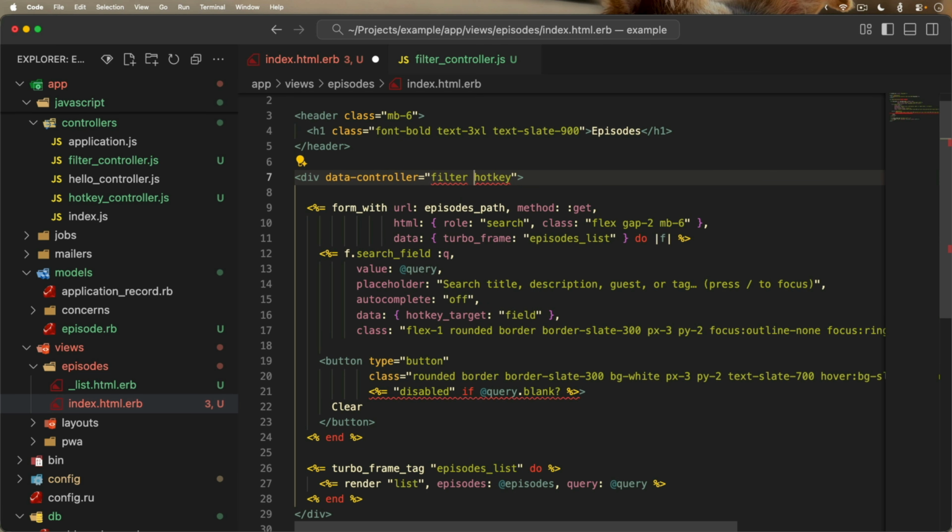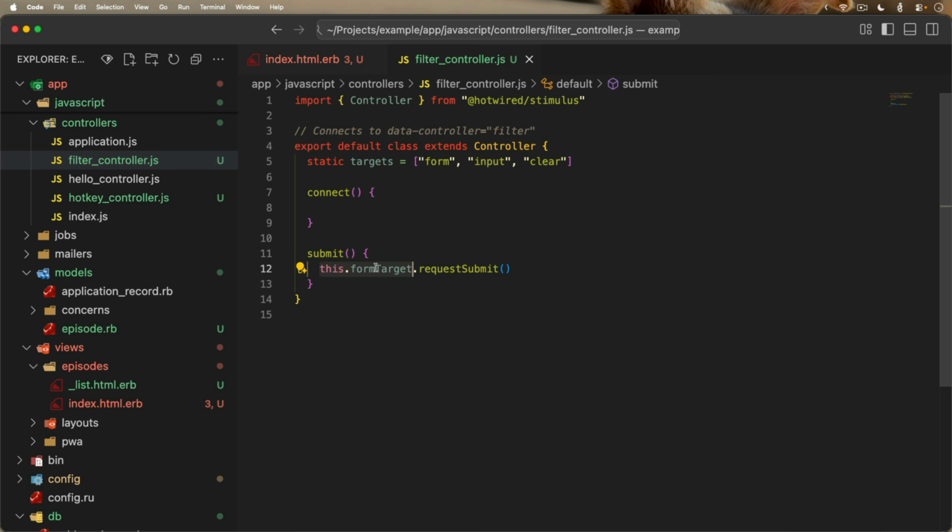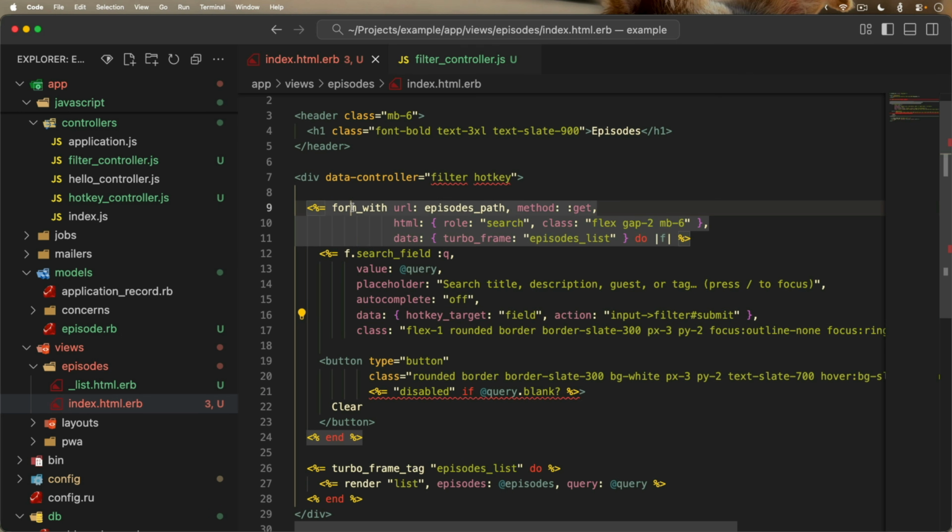we'll add it to that data controller, and on the input in the data attributes, we can have an action where on input, so that would be the event, we can call the filter and then submit. And the thing that we're going to submit is the form target. So in this form, we can add a filter underscore target for that form. And so let's just save this for now.